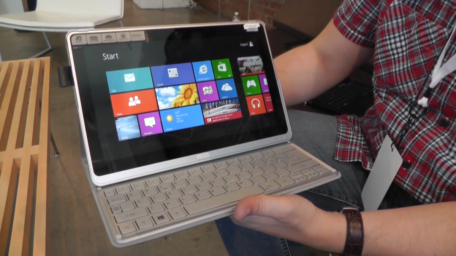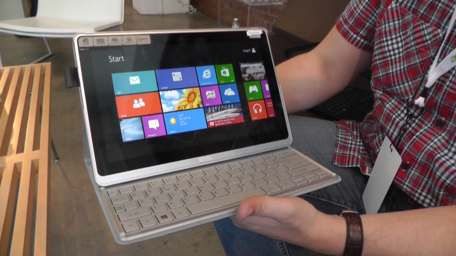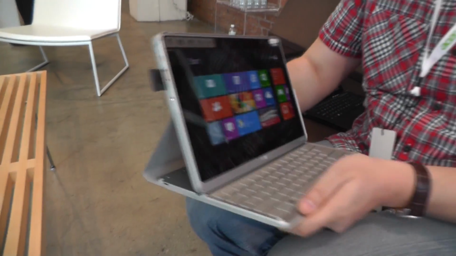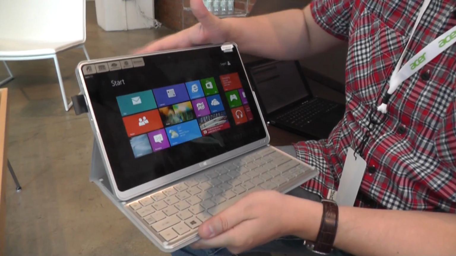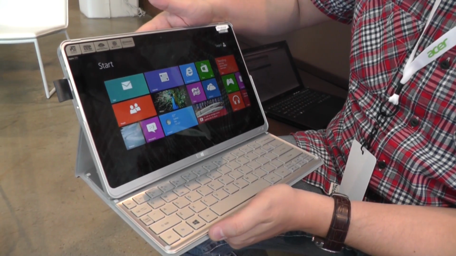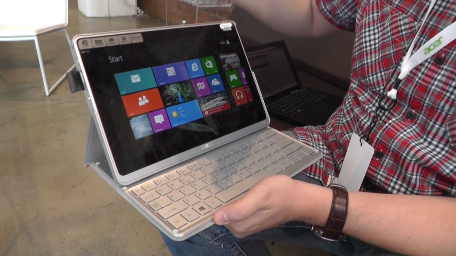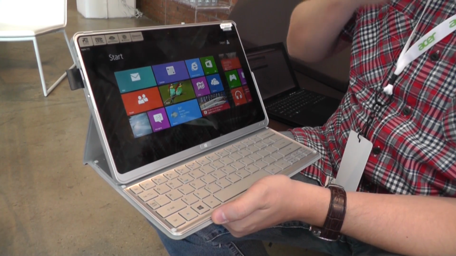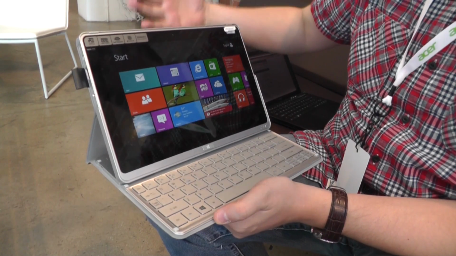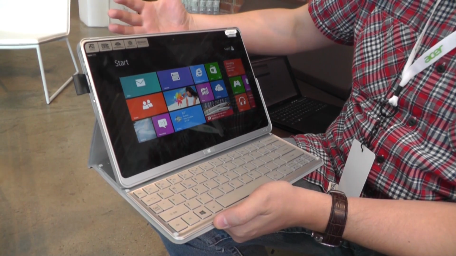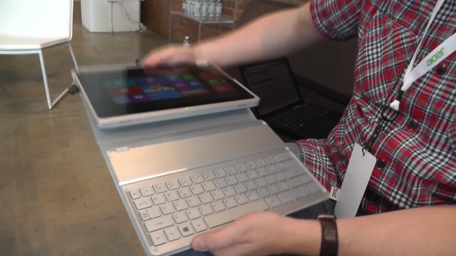comes with Windows 8. It has 2 GB of RAM and comes with a selection of a Core i3 or a Core i5 processor and 128 GB SSD, but I'm pretty sure there are also additional versions going to be available. What's quite interesting about this device, if you're comparing it to all the other hybrids and convertibles that we've seen so far, is that it's a little bit different.